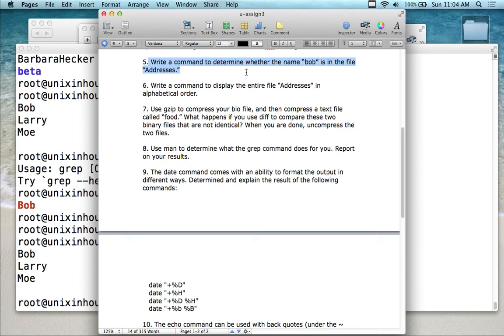You don't have to do it the way I just did it. So you'll be looking at, as an example, putting the contents of addresses in alphabetical order. How are you going to do that? There's a command that we're going to look at in a few minutes that's going to do that for you. And then using gzip to compress this file.